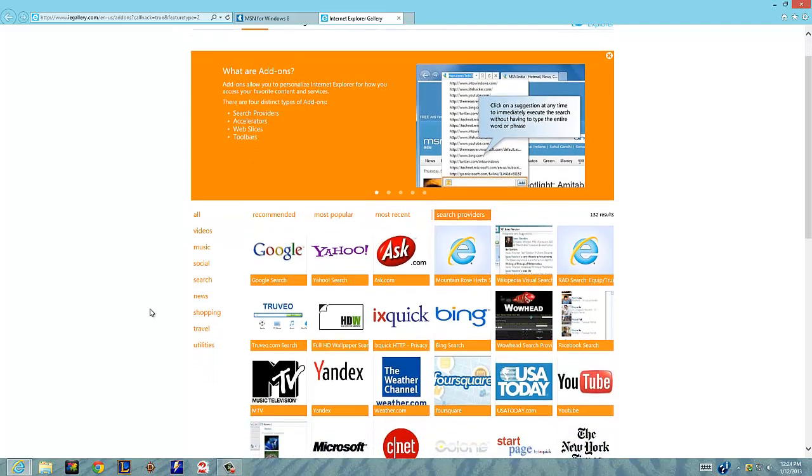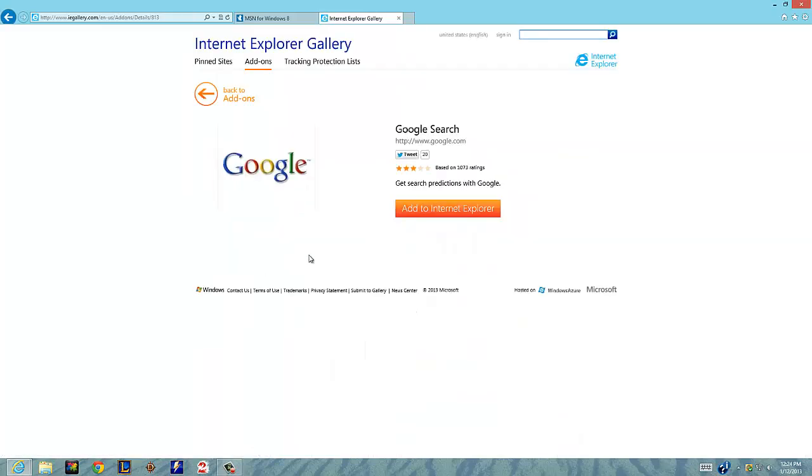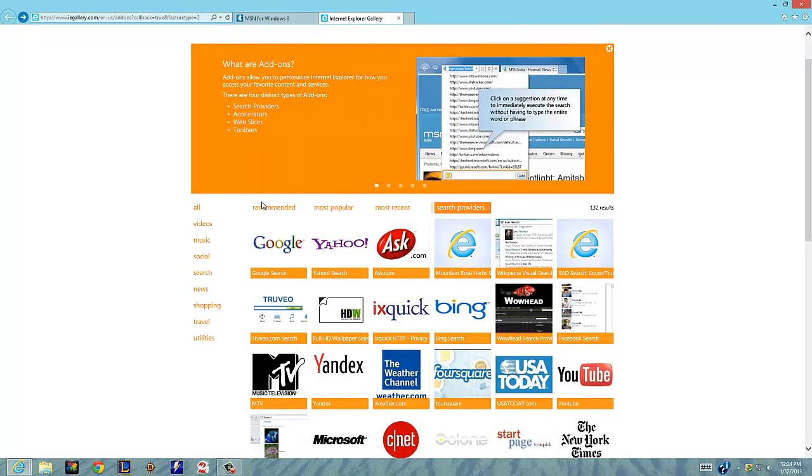As you can see right here, if you wanted to add Google, you can add Google search just by clicking on this and then clicking add to Internet Explorer. As you already see, I already have it, so I'm going to show you guys how to add add-ons using a different search provider, but it applies the same to everyone else's.